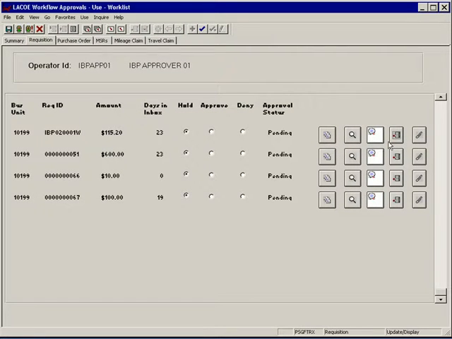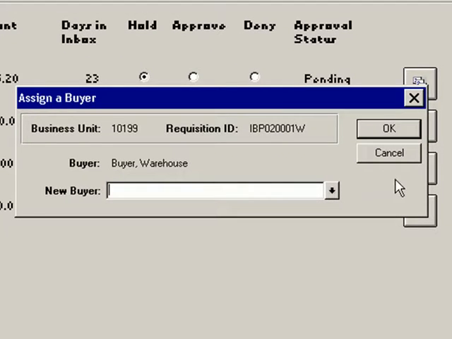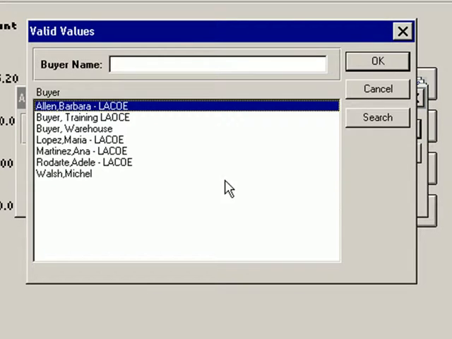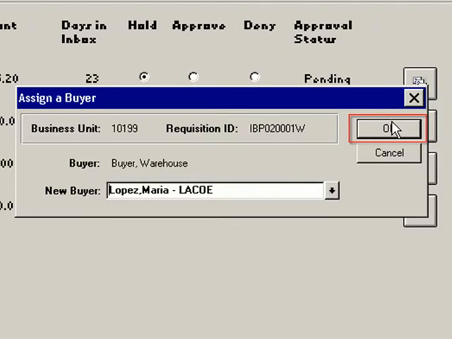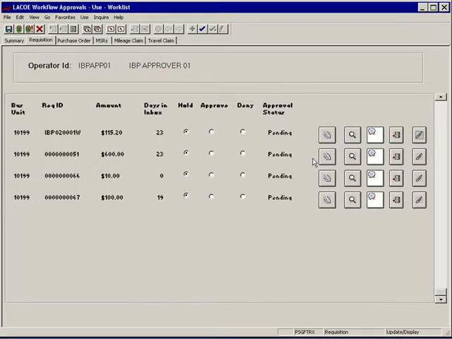The final button allows you to assign or change a buyer to the requisition. Click on the down arrow and select the desired buyer's name. Once you select your entry, click OK. Then click OK to return to the Work List panel. At this point, let's look at how to approve, deny, or hold a document.